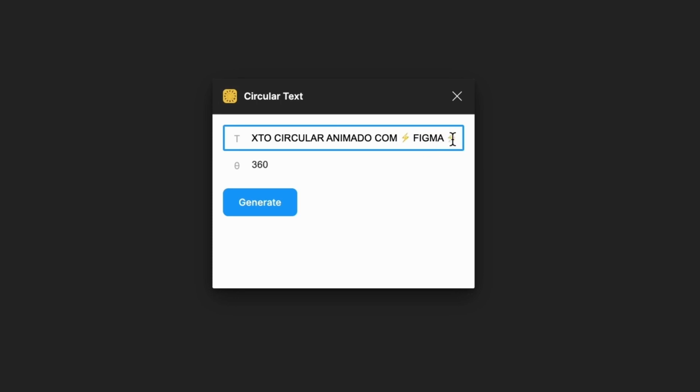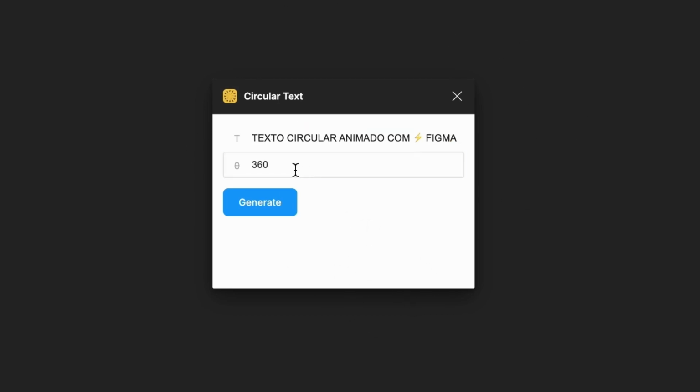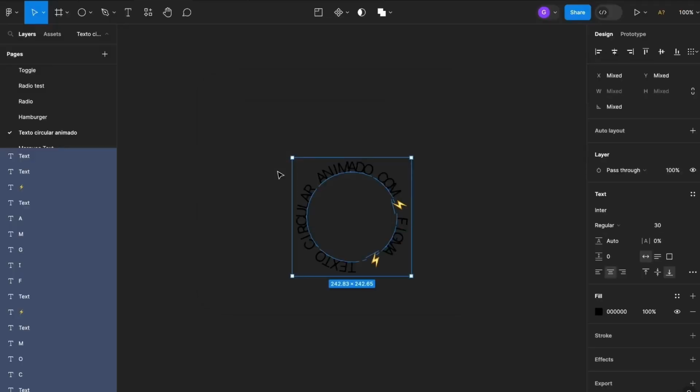At the end of the text, we'll add a space so that when it creates the circle, the ends don't touch. This second option is the angle of our arc. Since we want a full circle, we'll keep the setting at 360 degrees and click Spin.